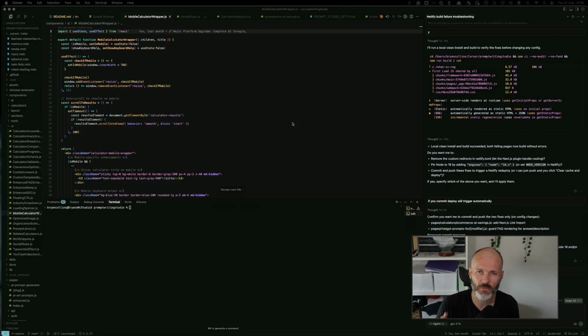I'm going to show you how you can preview your Cursor projects quickly and easily. So there's a few ways you can do it. So this is my project for promptwritingstudio.com, which teaches people all about how to use AI.